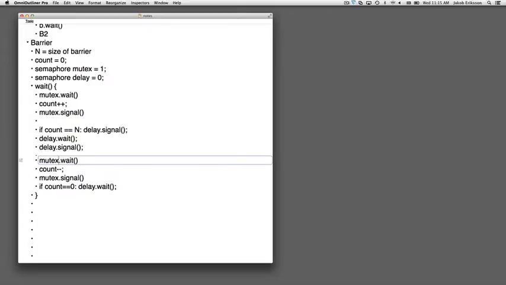You can't get down here until n of them have gone past here, right? So we have n threads in total, presumably. That's why we set our barrier to n. And nothing's going to happen. Everyone's waiting here until the last one shows up and signals, right? So this delay, it starts at 0.